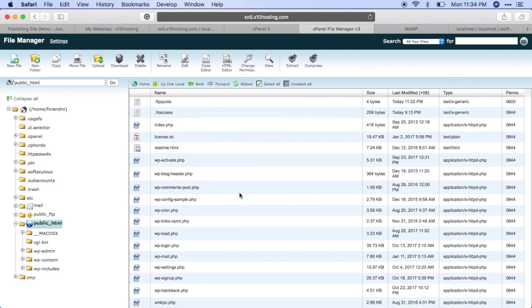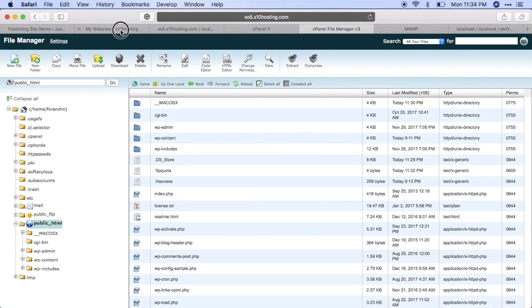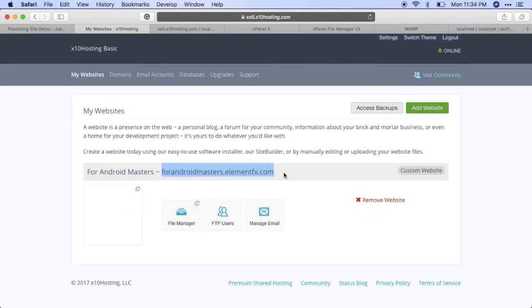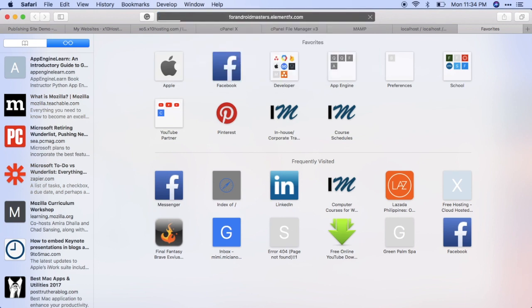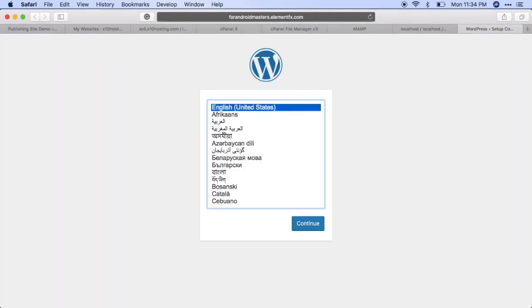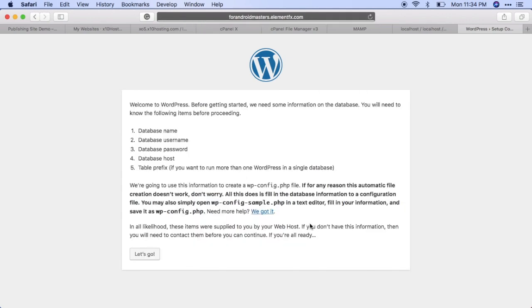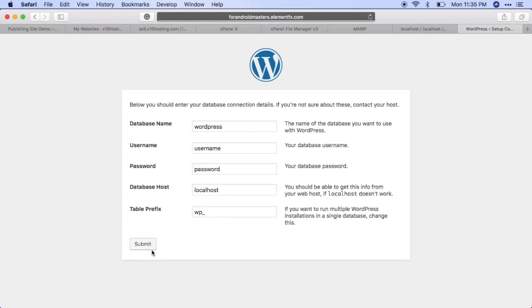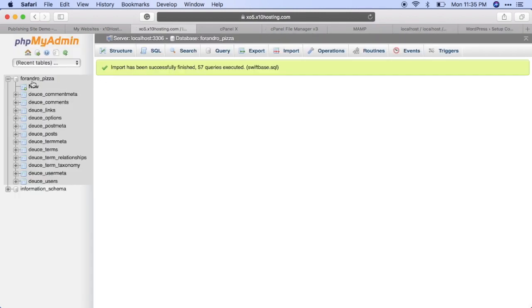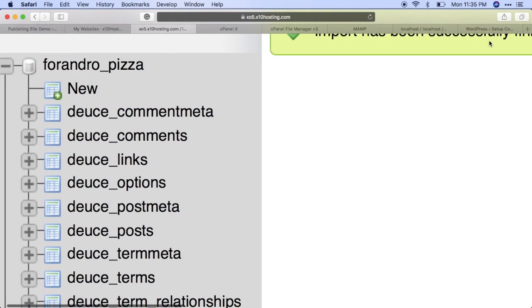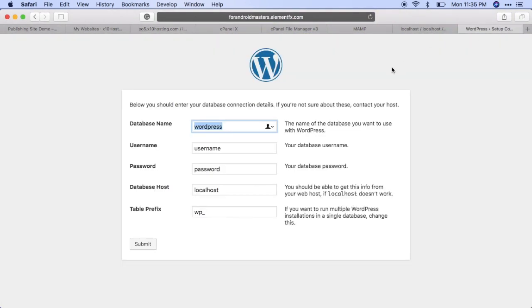And okay, now if we go ahead and access the domain name that we acquired from the web hosting that we got. So if we open here the web hosting name, the domain name, that should load up the setup process. So you could go ahead and click continue right here, and just go ahead and enter here the database name. So just enter here database name, which is Forandro Pizza in my case.